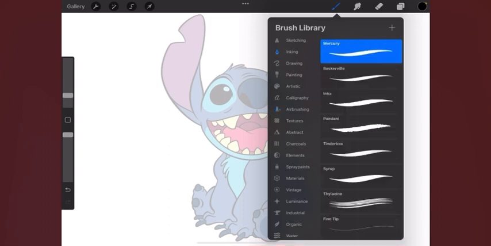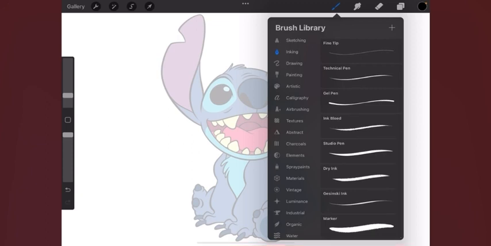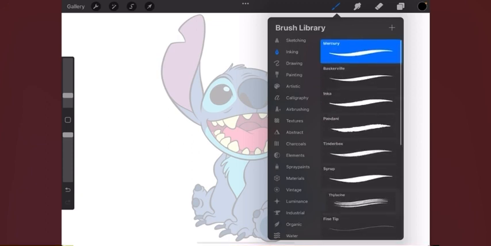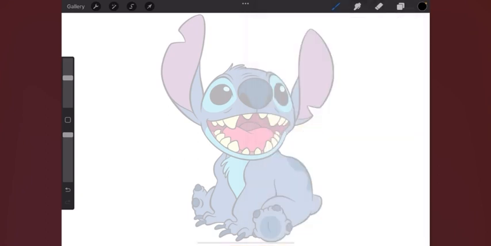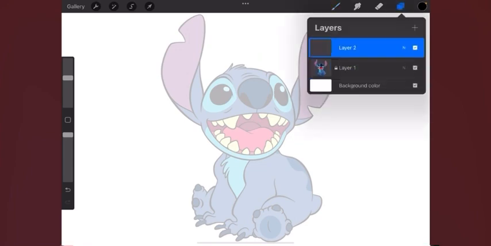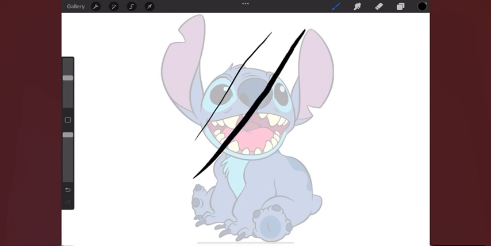We're going to look for inking right here, and you can see there are so many different types of pens here that you can choose from to trace out your picture, but I'm going to do inking and click studio pen, just for this example here. With studio pen, right now you're drawing on layer two, so make sure you're selected on layer two, and you'll notice that when you make your line, if you press really light, you get thin lines, but if you press hard, you'll get thick lines.